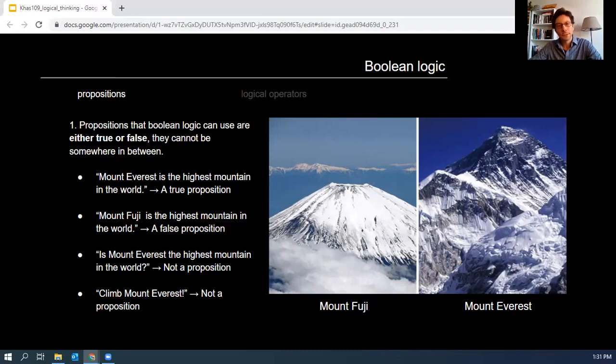Is Mount Everest the highest mountain in the world? This is a question. It doesn't have a truth value. The answer to this question has a truth value. You either say yes or no, and depending on your answer, your answer will be either true or false. But this question itself does not have a truth value. The question is not true or false. The answer to it will be either true or false, okay? So questions are not propositions. We cannot use a question in our Boolean logical arguments.